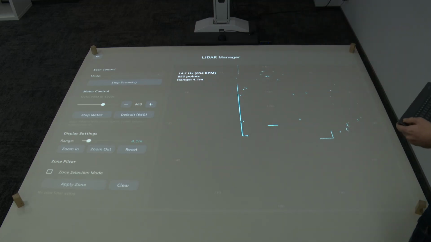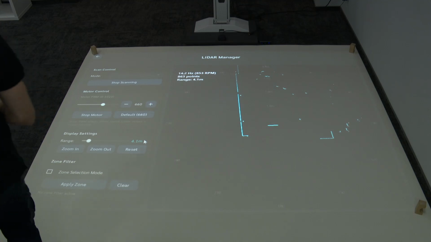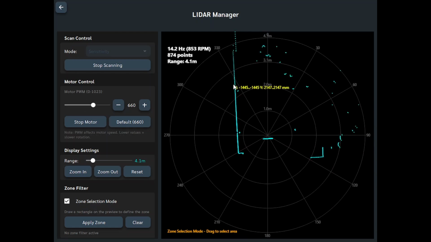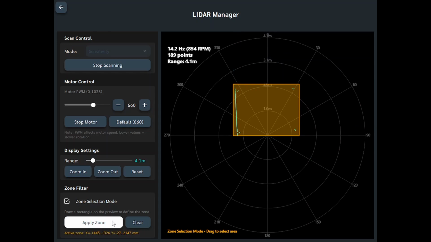Now we'll limit the detection zone to the area we actually need. Enable this option and in the preview, select only that area. Confirm the zone. From this point on, only data from the selected area will be processed.